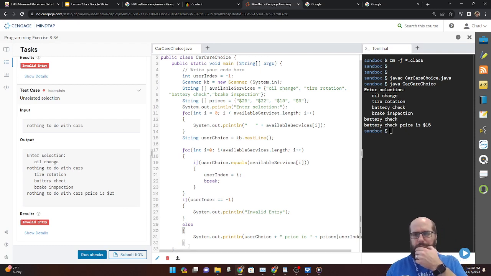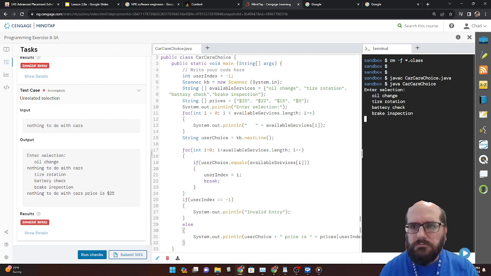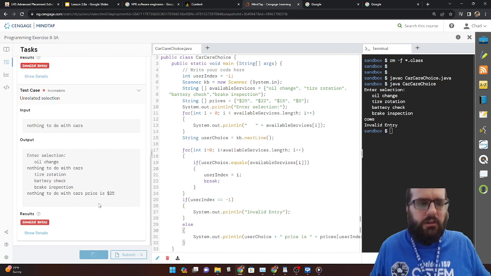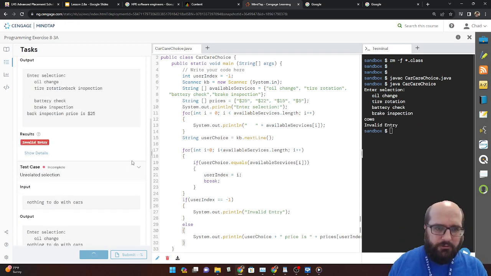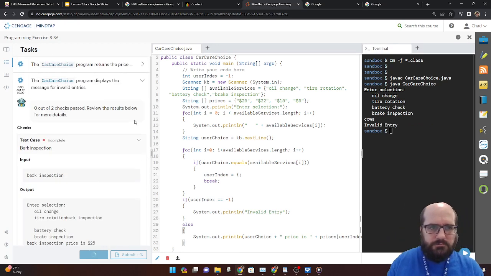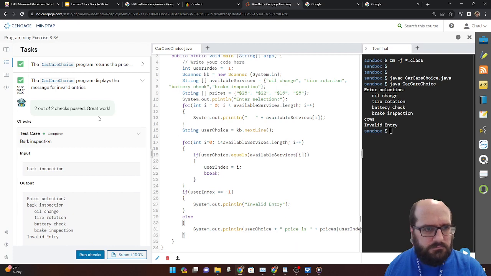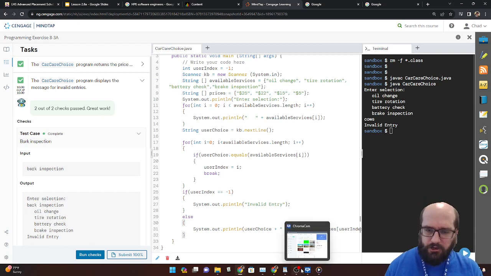Alright, now let's run it, see what happens. There's cows invalid entry. I'm going to rerun the checks, and I think we're going to see a better improved score, hopefully. Right. So let's see what happens. 2 of 2 checks passed. We are good to go.